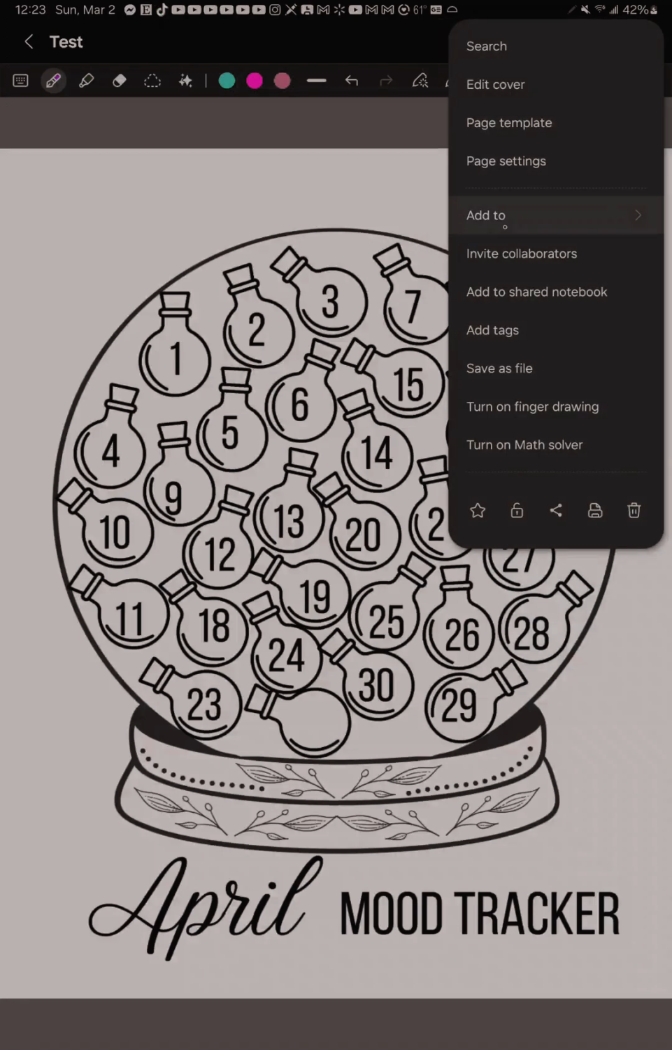All right, next, add to. I don't remember what that does for me, to be honest with you. Now I do. Add to home screen will put a little widget on your home screen where you can tap it and go straight to this note. Add a reminder sets a reminder. Invite collaborators is just how it sounds. You invite other people who have access to edit. Add to a shared notebook is a similar concept. You have a notebook inside your Samsung Notes and you want to put it in there so people can get to it. Add tags if that's something you need to do for whatever reason.